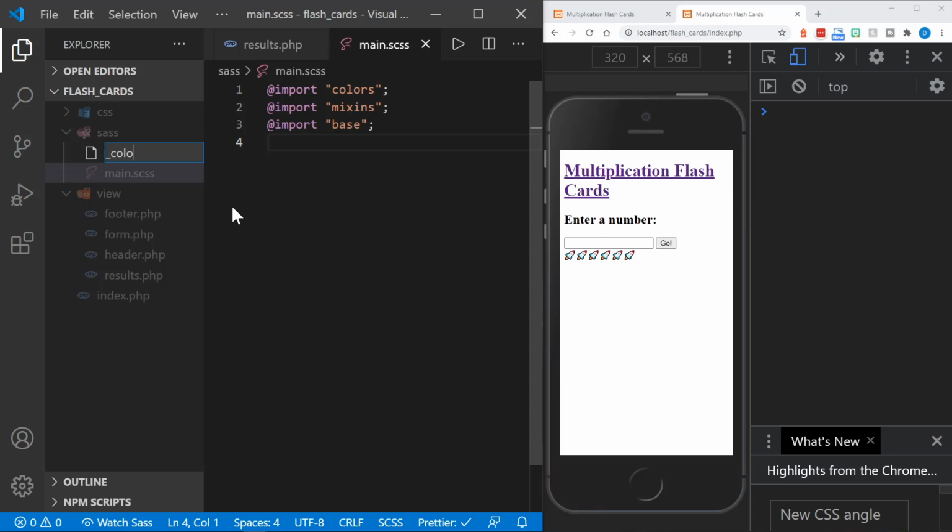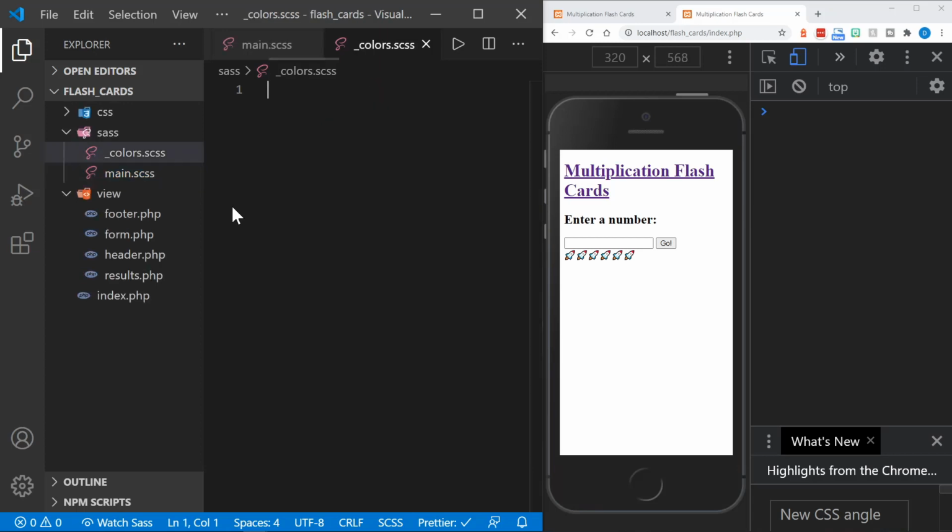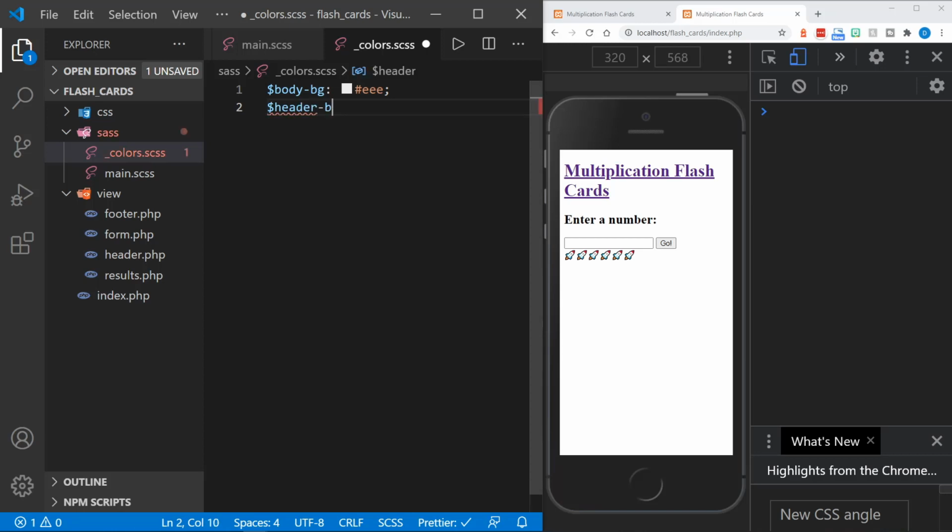So I have _colors.scss. And here we can define color variables, and they're handy because then you can change the actual color in one spot and just leave the variables throughout your definitions. So I'm going to use 3 E's here for the hex code for the body background. I'm going to define a header background variable, and I'm going to use 3 3's for that hex code. And then the header color is going to be a pure white, which is 3 F's.